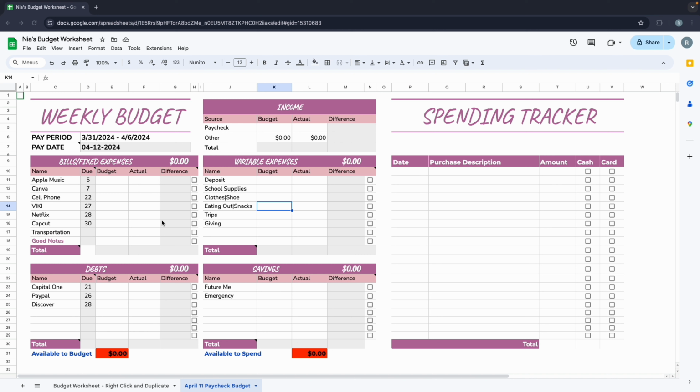Okay, so this is a spreadsheet that I created for her. And before I jump into the video, let me just give this quick disclaimer that I am not a financial advisor. This is just for informational purposes and just to demonstrate what I did for my family member.